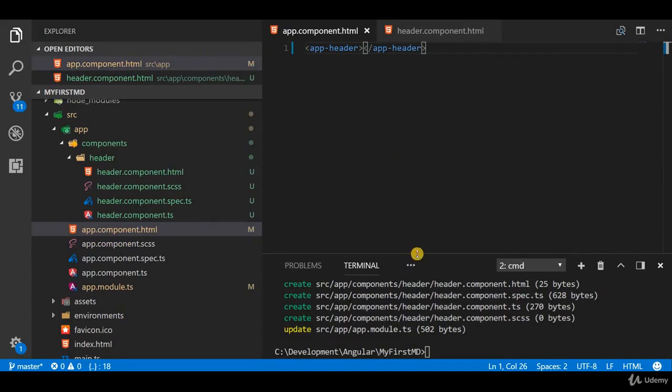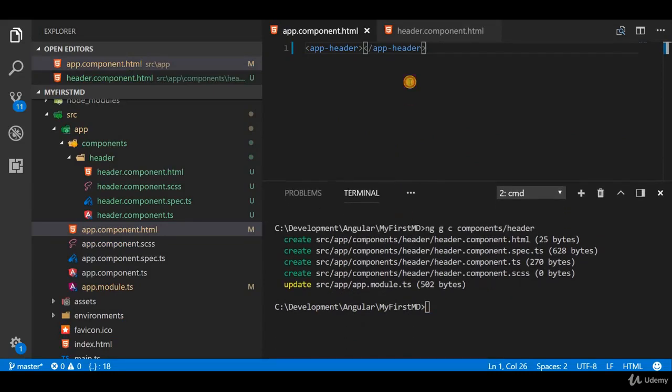I also need to implement routing here so that I can essentially go to different components or load different components when different routes are activated. So I'm going to create a module for that. I'm going to call this the app-routing module.